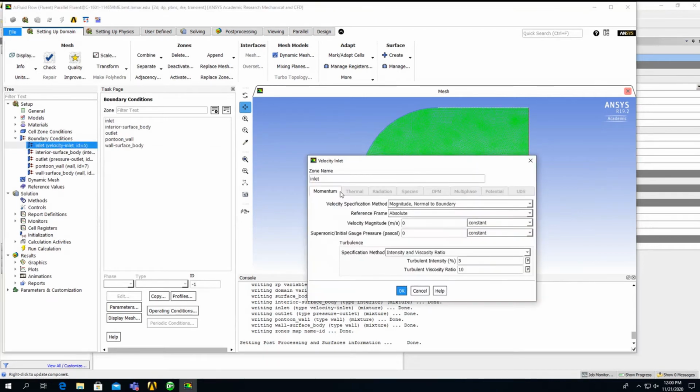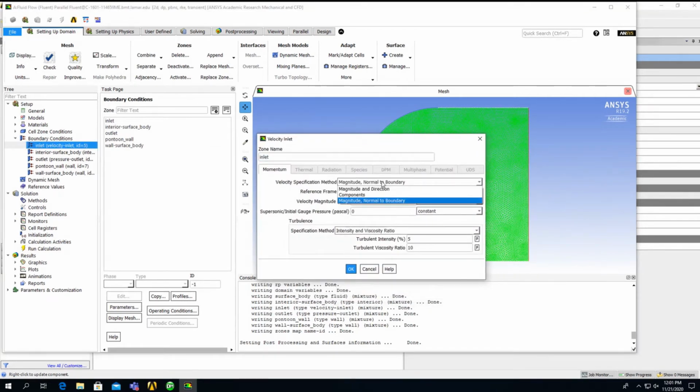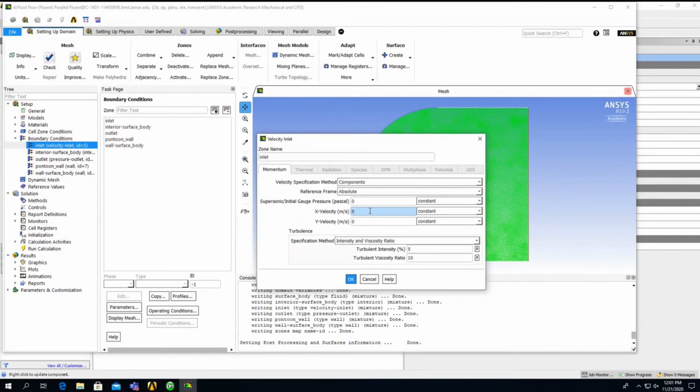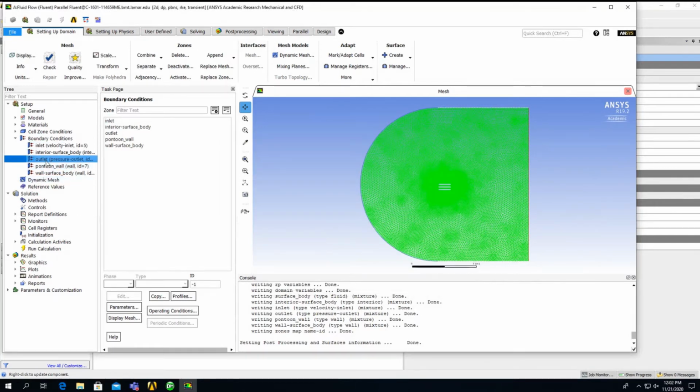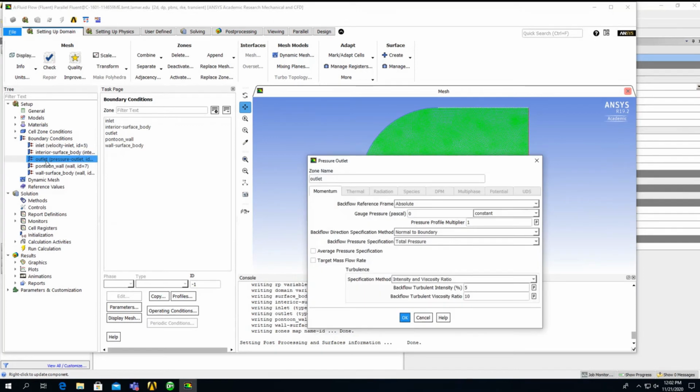Next, under Boundary Conditions, we change the velocity specification method of the inlet to Components. Next, we specify the x and y velocities. We find these by multiplying our velocity of 2.5 meters per second by the sine for y and cosine for x of our 5-degree angle. We then change the specification method to intensity and length scale. We then make the same specification change for the outlet.